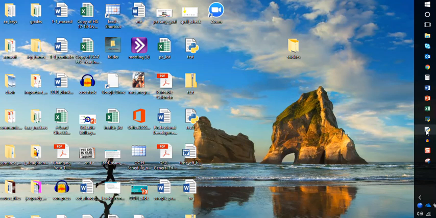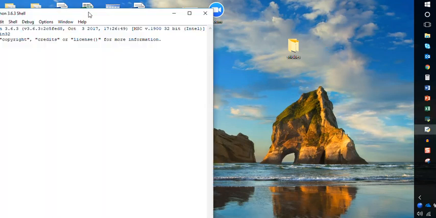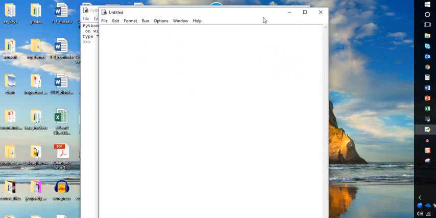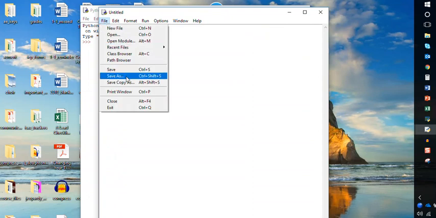So as always, go ahead and open up the IDLE shell. And since we don't work in the shell because it's kind of a pain, open up a new file. And we're going to save this file.